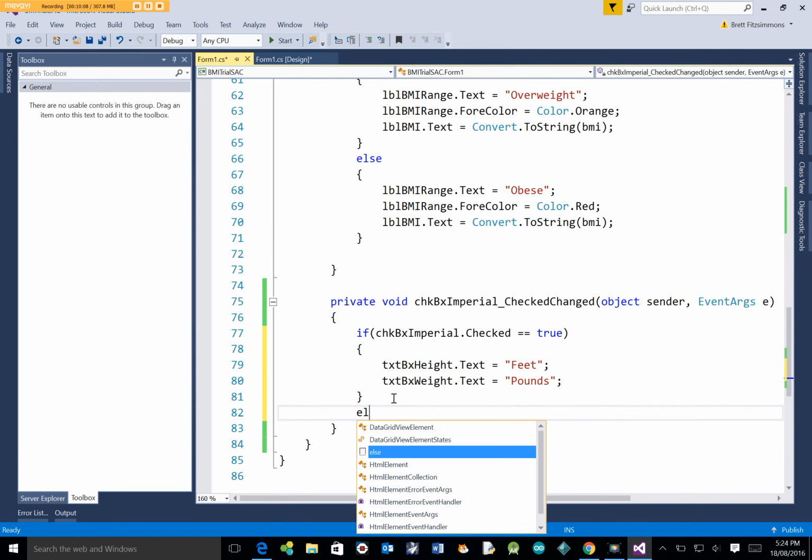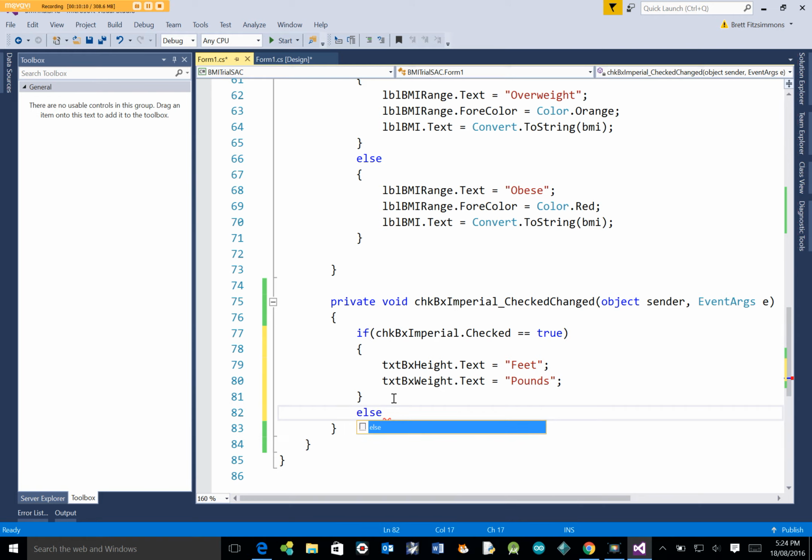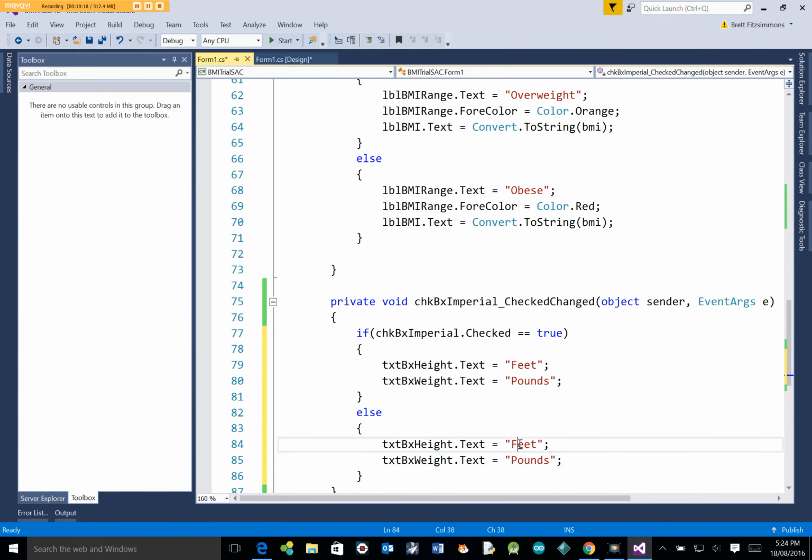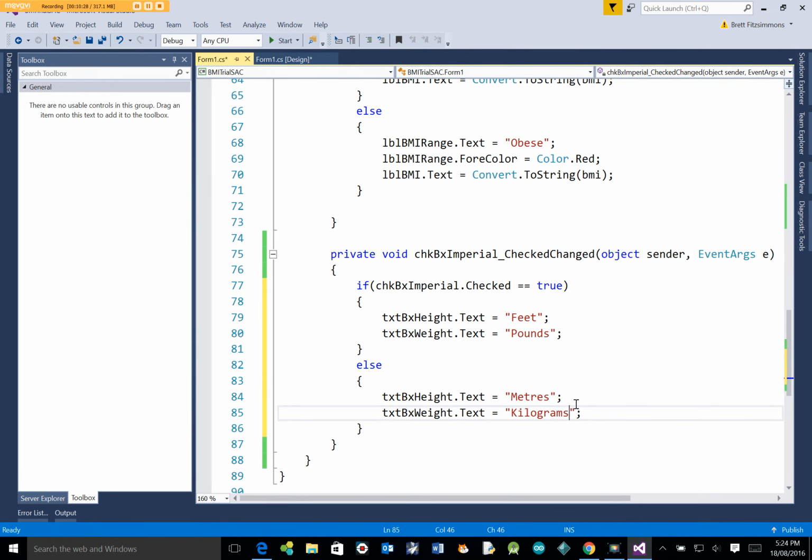Else if it's not checked, well, guess what? It's unchecked. So we don't need to check that. And I'm going to copy that, stick it down in here. And if it's not checked, I'm going to get it to say meters for height and kilograms for weight. There we go.